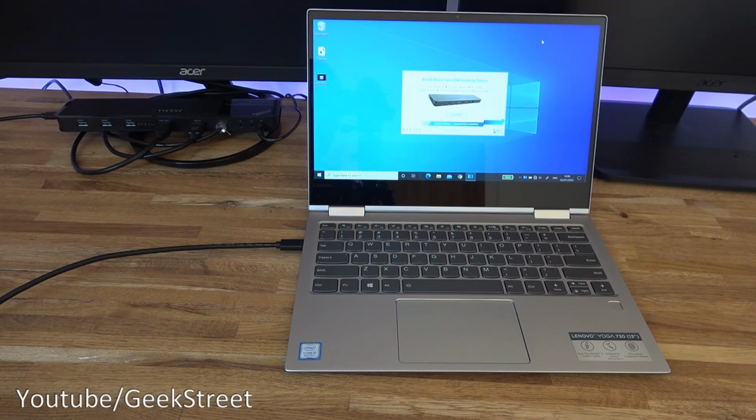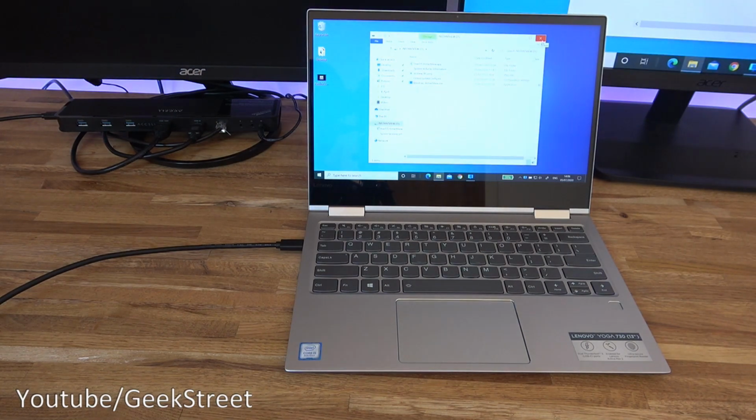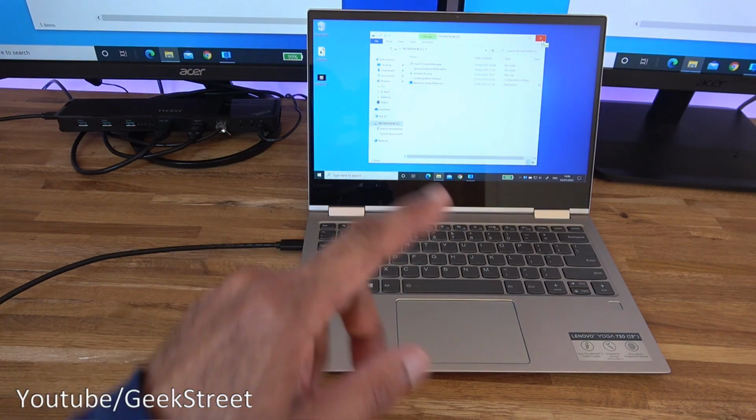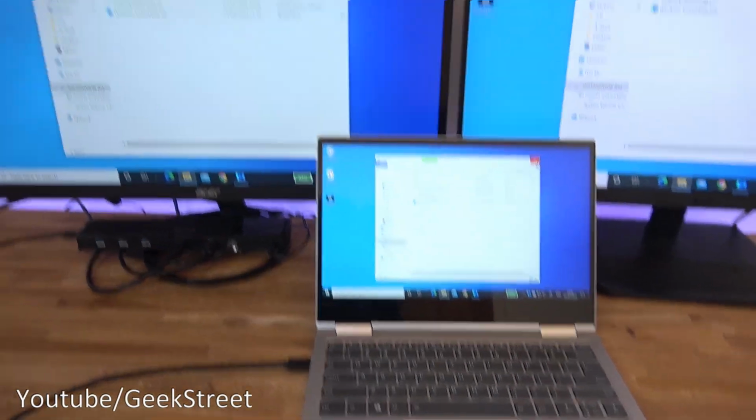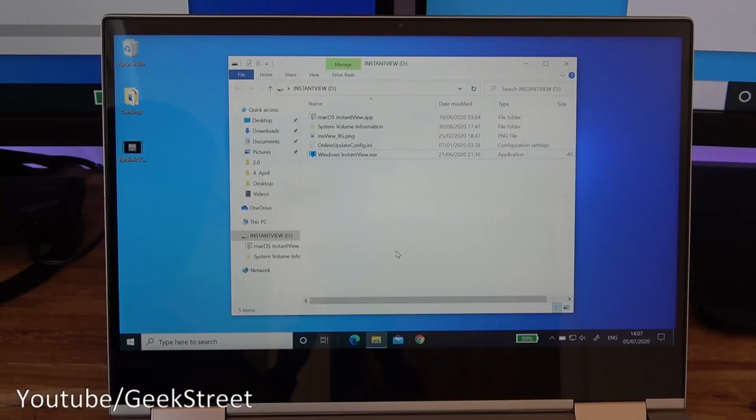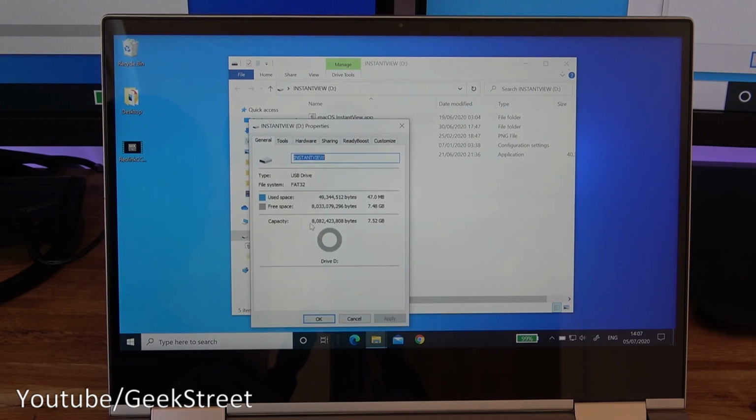Docking station's powered up, and let's give it a second. And there you go, the displays have already appeared. If I maneuver the camera just to show. Now coming in close on here, you can see there's a drive letter that's appeared. This is storage directly on the docking station. If I go to properties of that, you can see there's 8 GB storage directly on the docking station.